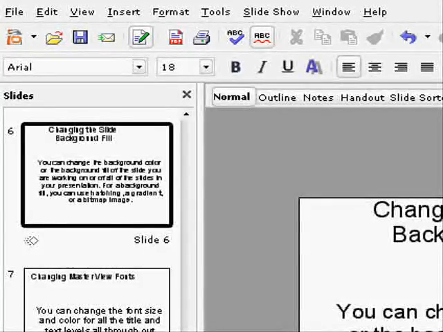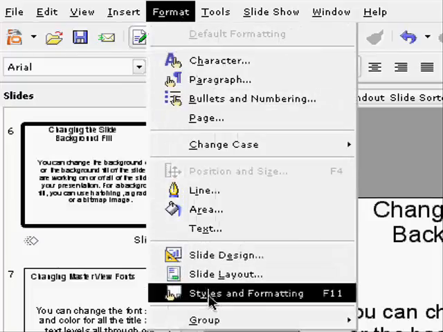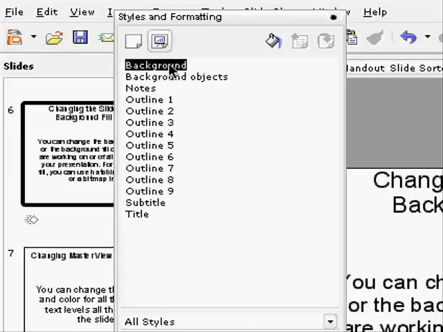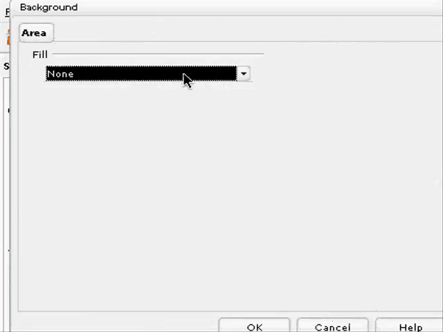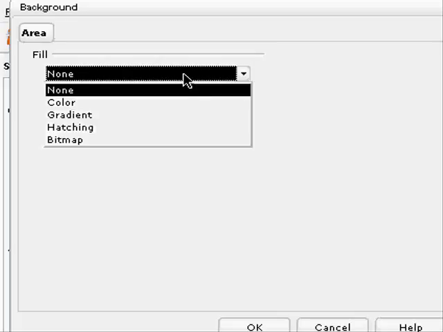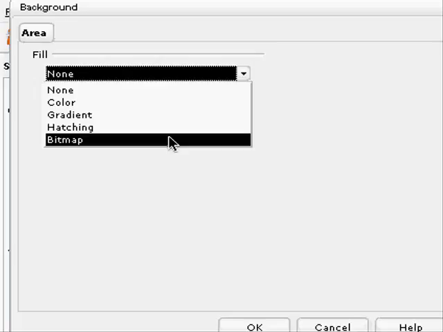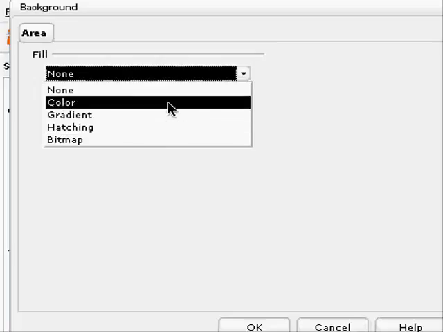For instance, you have the default color white for every slide in your presentation. You can choose to retain this background or change it to a different color, gradient, hatching, or image by simply going to Format and clicking Styles and Formatting, or just pressing F11. From here, just right-click on Background and select Modify. From the drop-down menu, you may choose to add color, gradient, hatching, or bitmap to the background of your presentations. You may add this to just one slide or to all slides of your presentation.